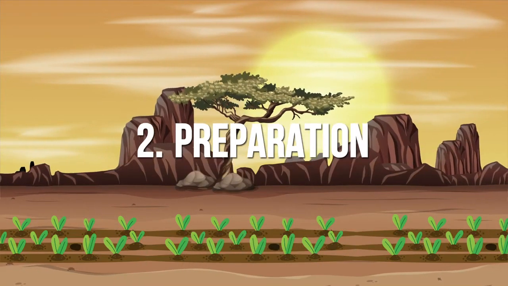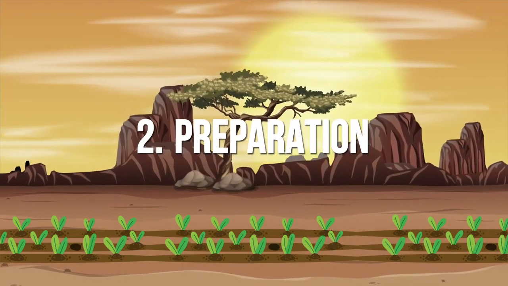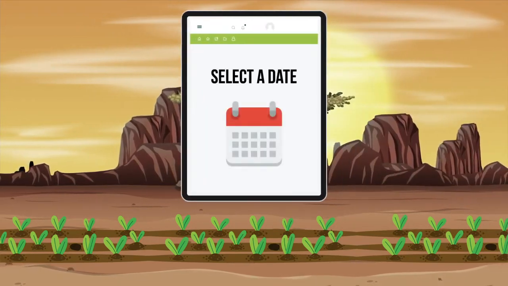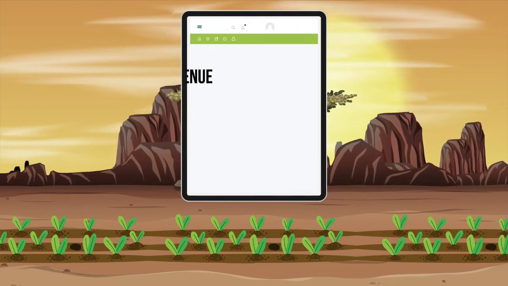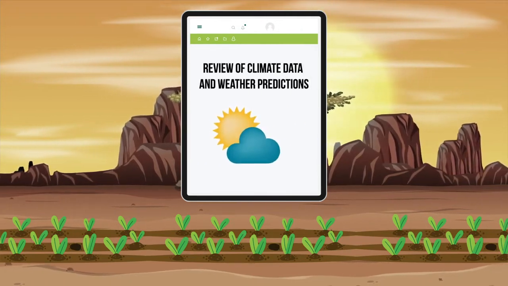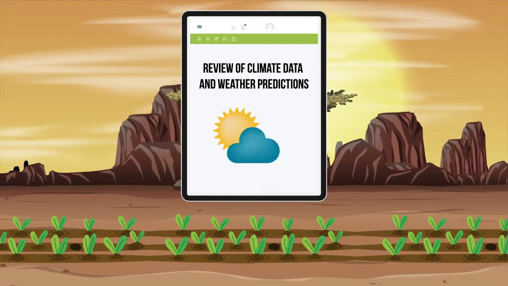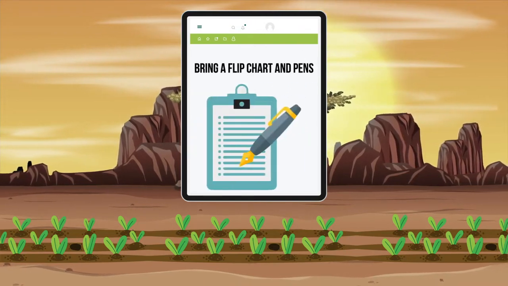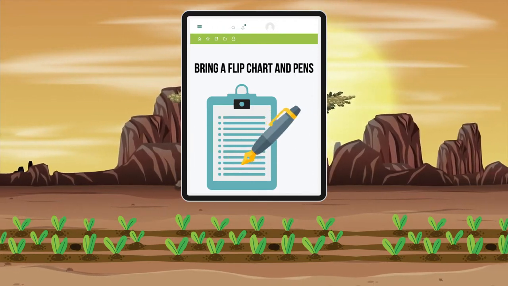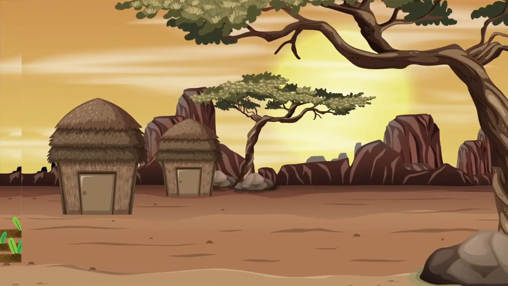2. Preparation. To use this tool in the field, you will need the following. You'll need to select a date, a venue, invite participants. You'll need to carry out a review of climate data and weather predictions for the locality. And you'll need to bring a flip chart and pens. It's much easier to draw the grids and the graphs when you're in the office later.